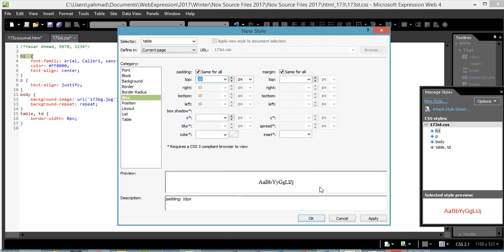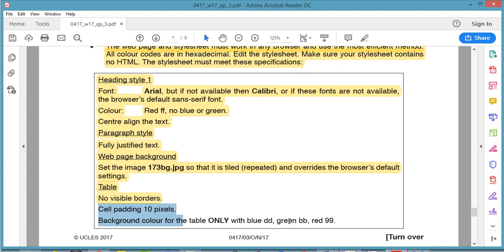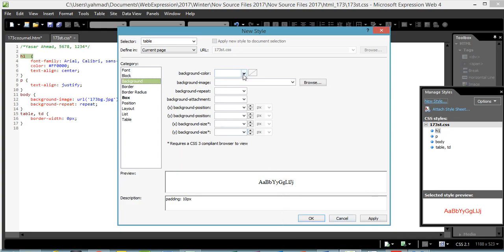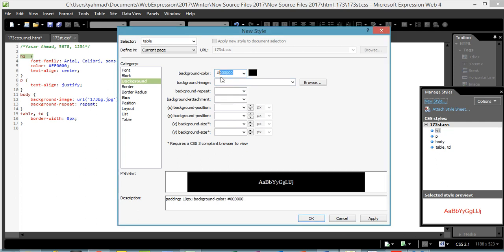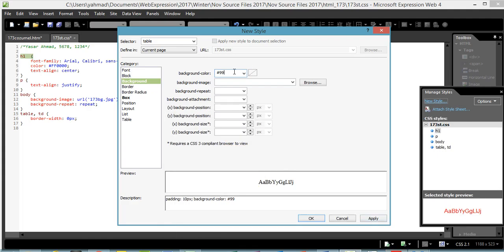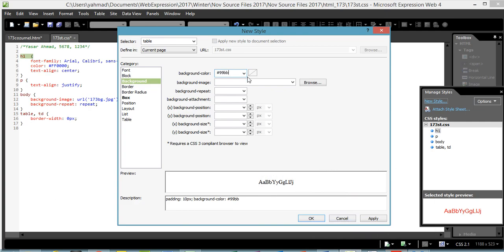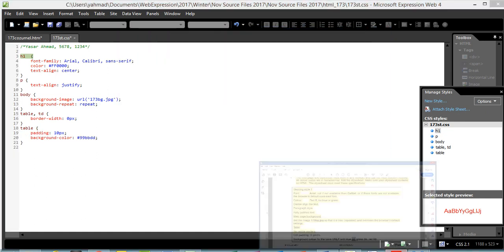And the background color, so if we go to background, the table background color will be this. Make sure you don't get confused, do the red elements first. So it's going to be RGB, so we type in, let me get my hashtag first of all. For red, we'll have 99. Green will be BB. And then blue will be DD. So RGB, red, green, blue. Let's click apply. Job done.